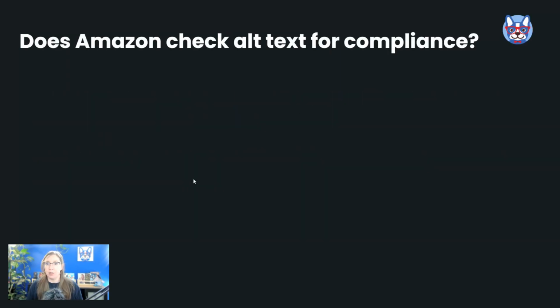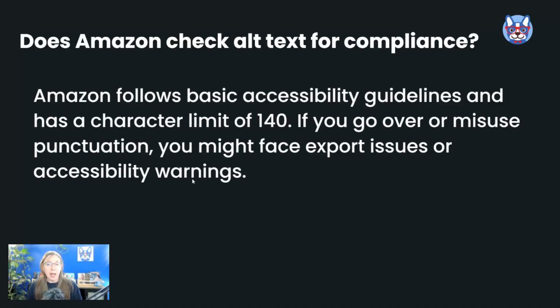Does Amazon check for compliance? As of right now, Amazon does follow the basic accessibility guidelines. As mentioned, their restriction is 140. Some publishing platforms restrict you to 125 characters. If you go over that amount in your alt text, or if you misuse punctuation, again, remember I said you don't need to use punctuation because it wouldn't be said out loud, they may give you export issues. They would send you an error or accessibility warning, and then you could update it.